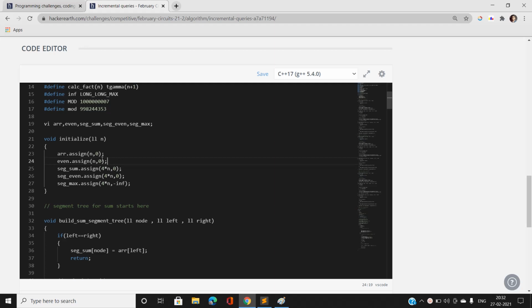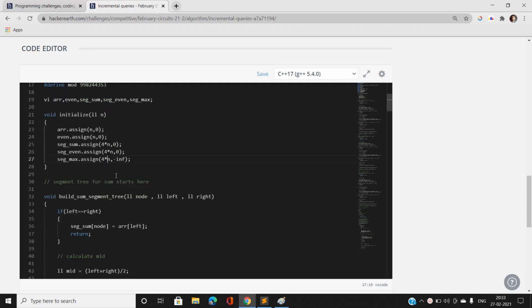The array is going to store the values, and segment sum is a segment tree that is going to handle sums and give and update them in log n time. It is going to be denoted with segsum, and similarly segeven and segment maximum. I'm going to initialize everything with a size of 4 times n for building the segment tree, and in case of maximum I'm going to initialize it with minus infinity.